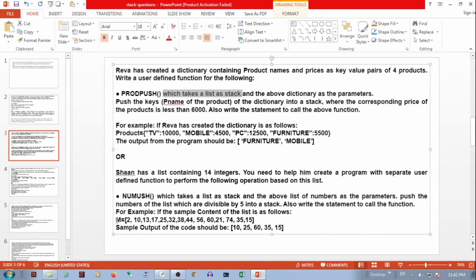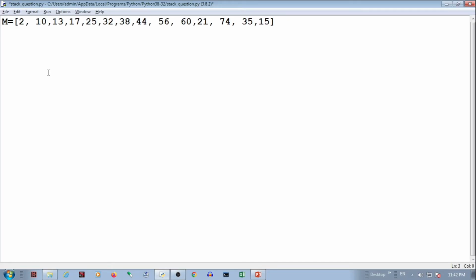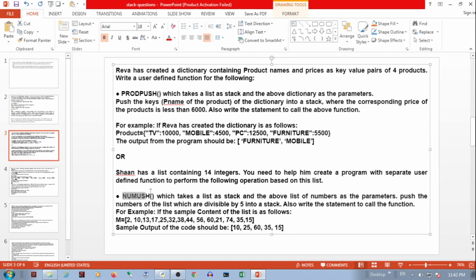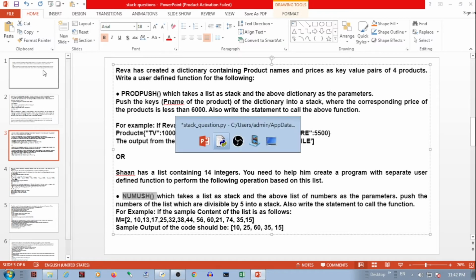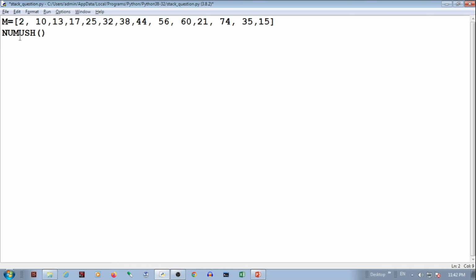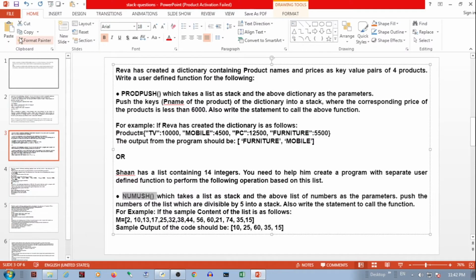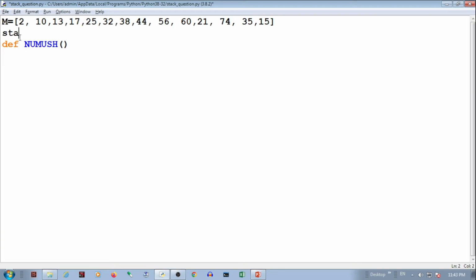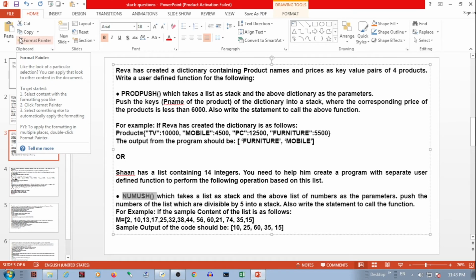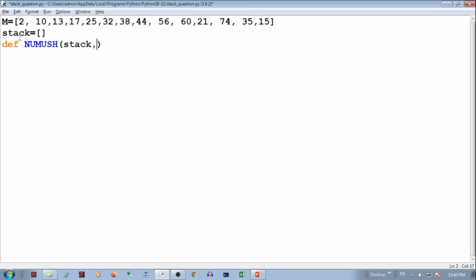In this case, we have taken m, and then we'll create the function. We should be very sure about our answer and read the question carefully. Actually two things we have to pass. So we'll take the stack first, which is equal to an empty stack here, so we have to pass the stack inside this, and we have to pass the list of numbers. That is m. So these two we have passed.